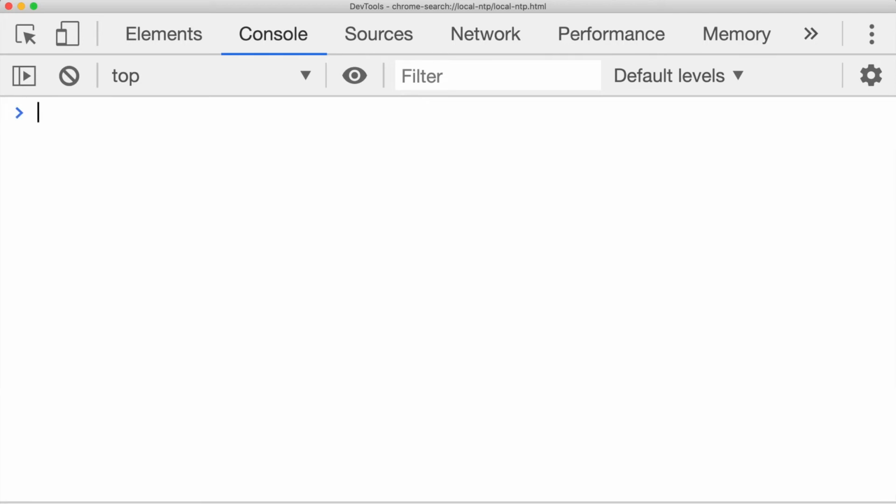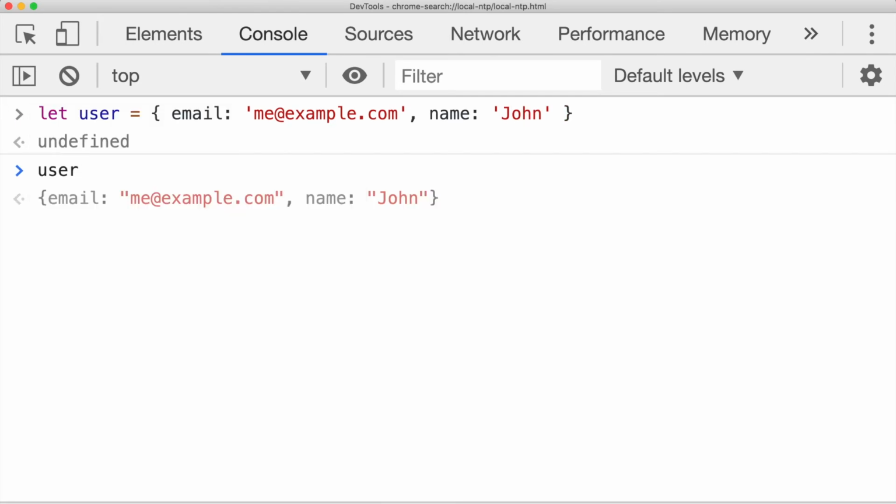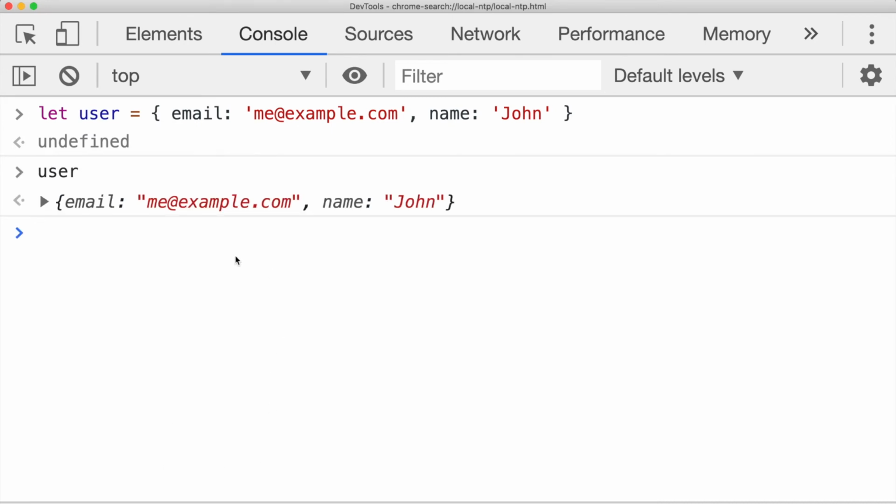Cool. So what if you want to update another data structure? Maybe you want to update an object. Here we can say let user is equal to an object. This user data has an email, and the email is a string, me@example.com, and here we also get the name, and the name is John. Cool. If we hit enter, we can see that our user has the email and also the name.